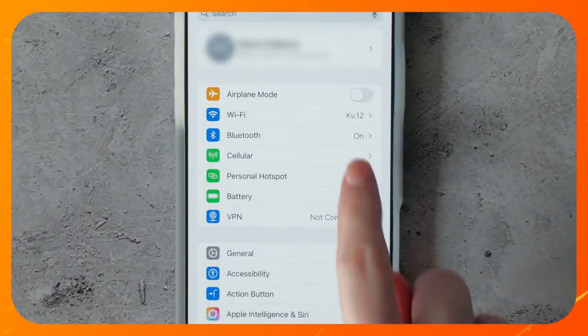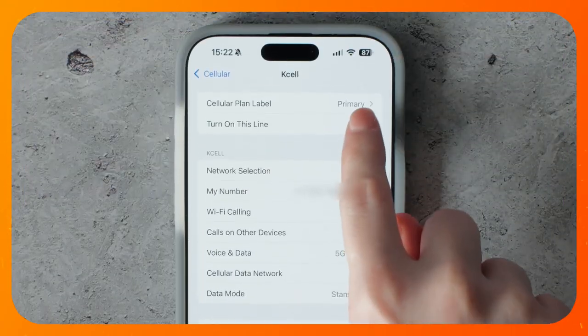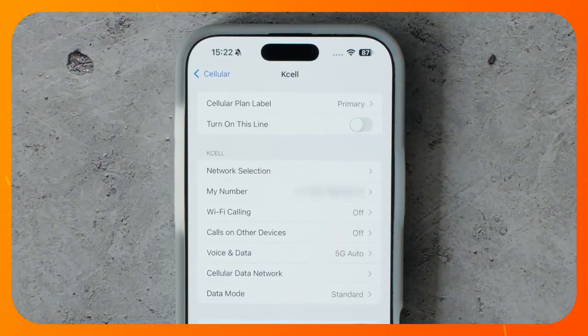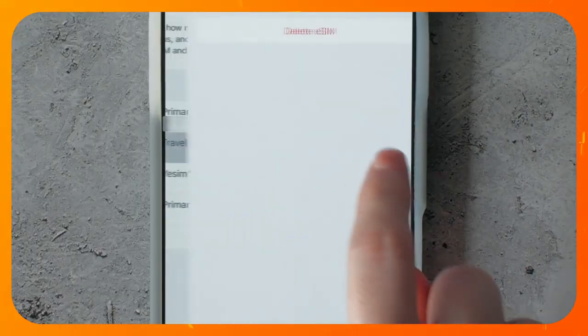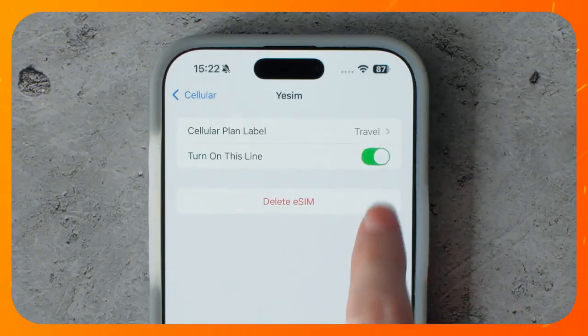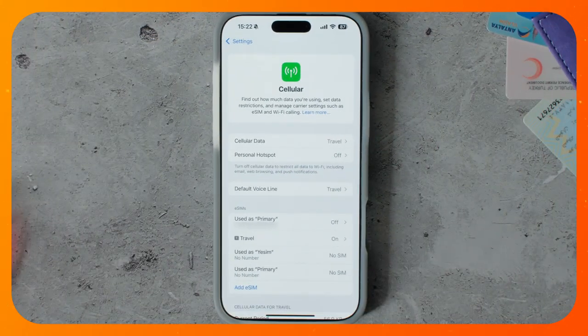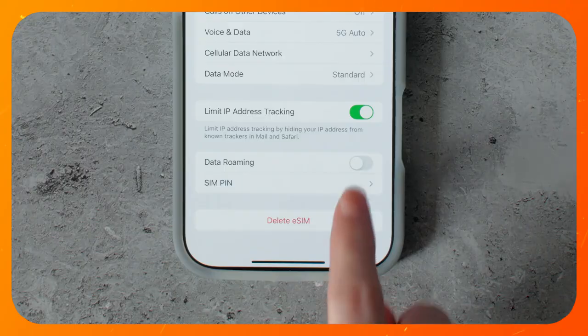Then go to Settings, Cellular, Primary. Turn off this line. If you want to use both SIMs at once, keep Primary on. Go back. Tap Travel. Switch on this line. Go back again. Choose Travel and enable data roaming.